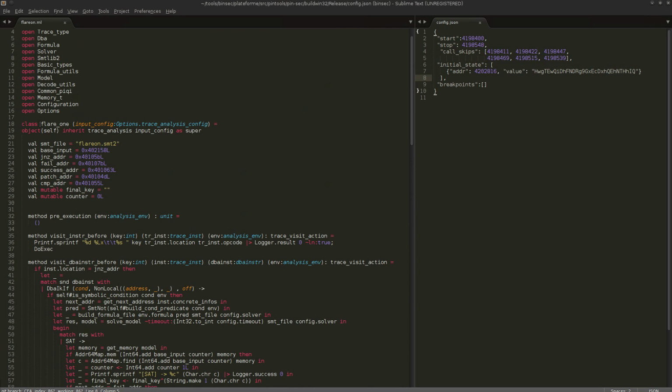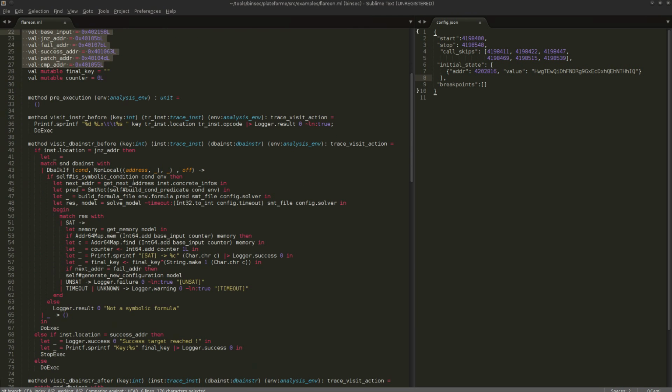This is a class in OCaml that inherits from trace analysis. We declared some constants, and we used the basic callback functions: pre-execution, executed once at the beginning of an analysis; visit before, which is executed for every assembly instruction; and visit DBA before, which is executed for every DBA instruction. DBA is the intermediate representation used internally. And as you can see, the code is rather simple.